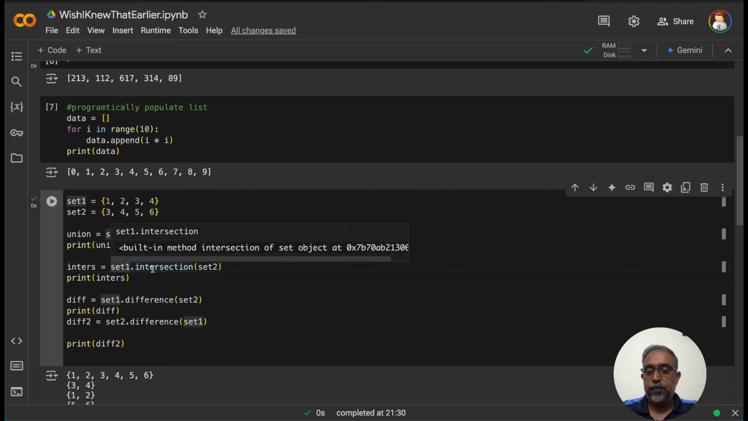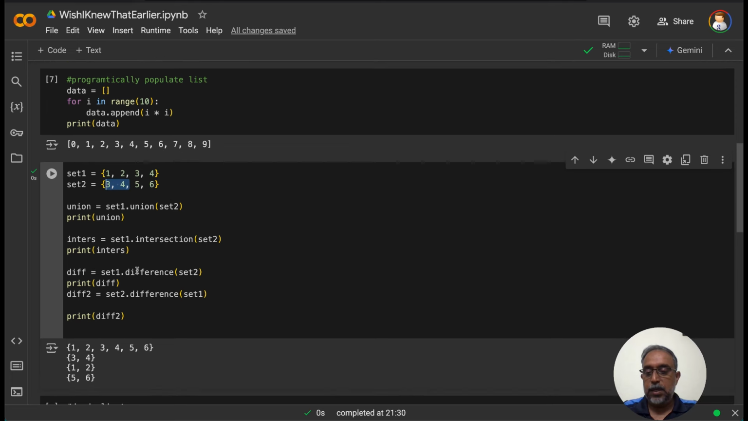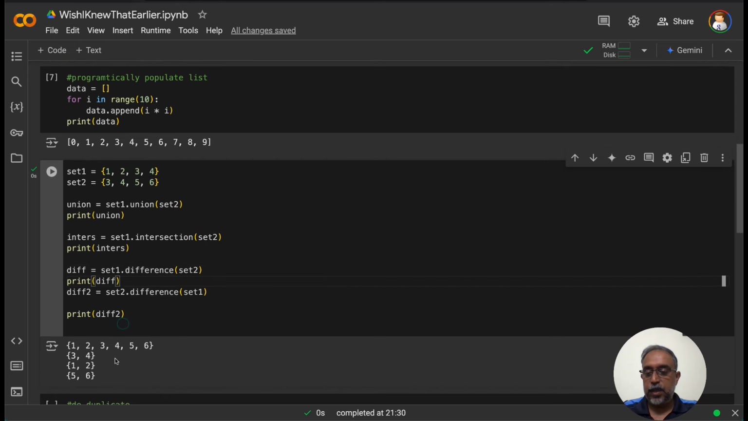For set 1, again, we are saying I need an intersection of set 1 and set 2. So what it gave me was 3 and 4. Like we saw, 3 and 4 are common here. And now let's look at the difference, right? For set 1, the difference is 1 and 2, because you're asking of set 1, what is not in set 2? The same question applies for set 2. You're asking set 2, please tell me what you do not have. The other way around, 5 and 6 are not here, so that's what sets are for.